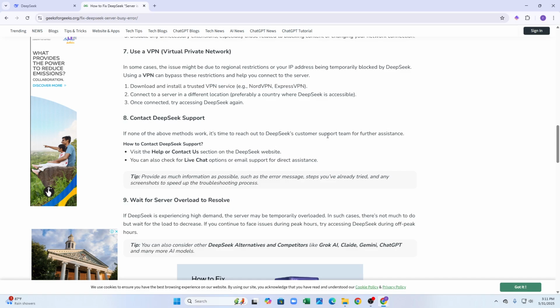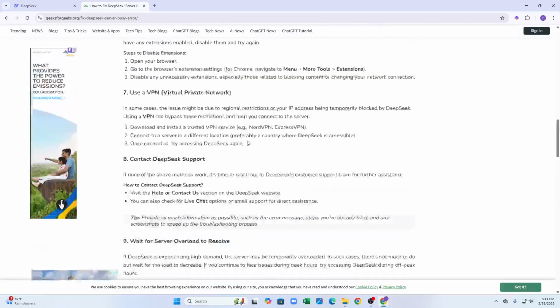And you can contact DeepSeek support if any of the solutions I have already told you about are not working for you, and we can wait for the server overload to resolve.